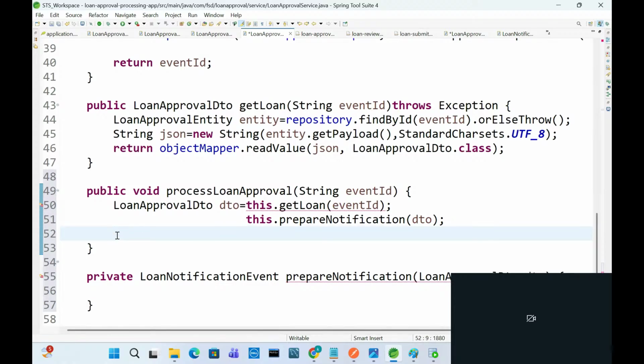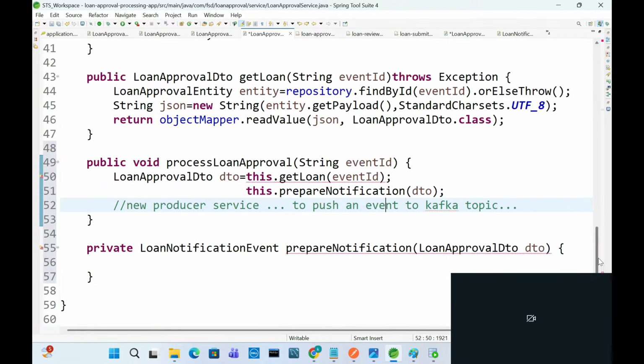So here we need to call the new producer service to push an event to Kafka topic. This is not yet developed. I need to start this. This is pending. We need to do the process here.